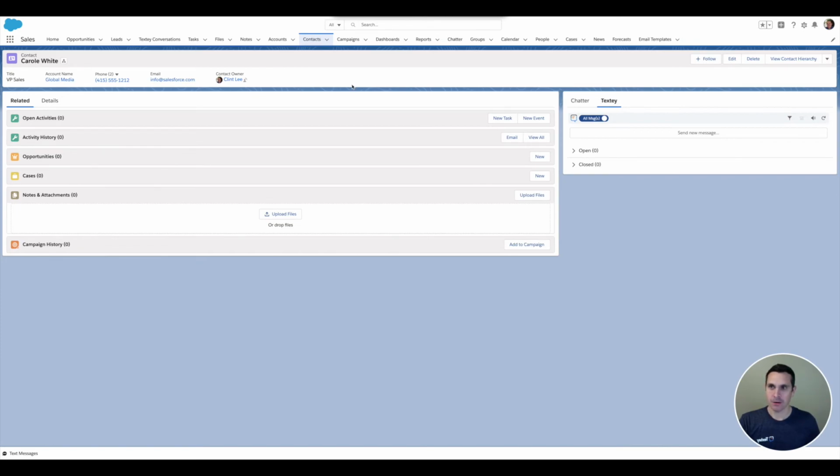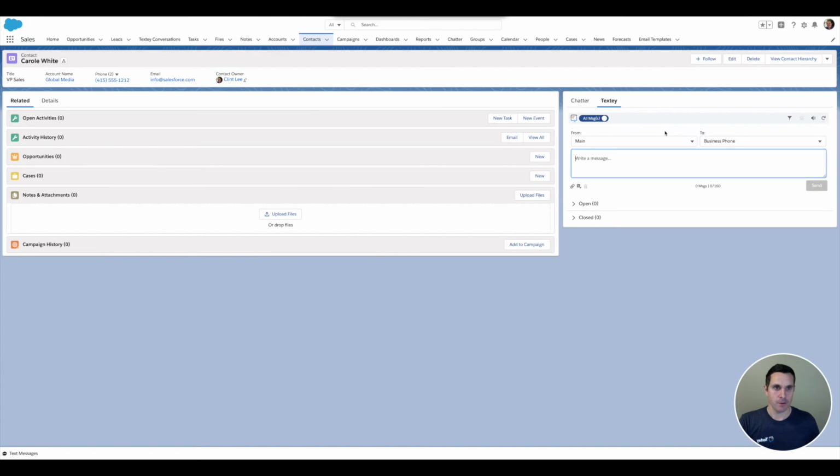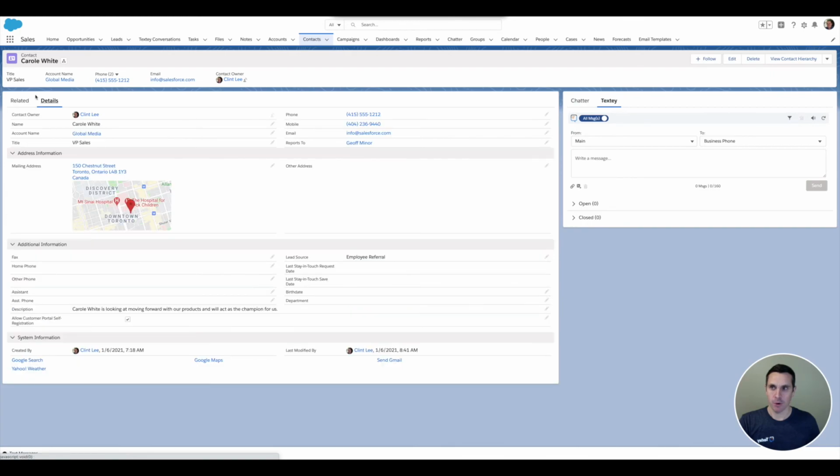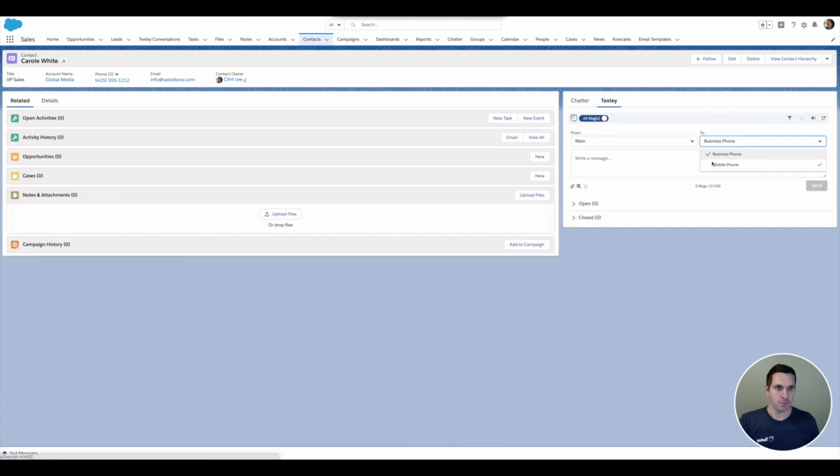So now I'm back on this contact. If I open the component, I see it here. I see my phone number that I just set up and labeled as main. I can text from this number, and I can see the two phone numbers that are on this contact. If I go over here, I can see I've got a phone and a mobile phone. And those two options are now showing up for me to text to.